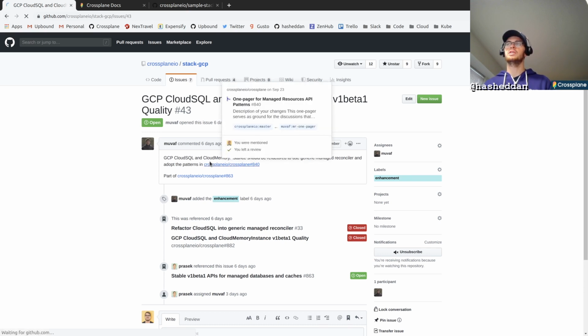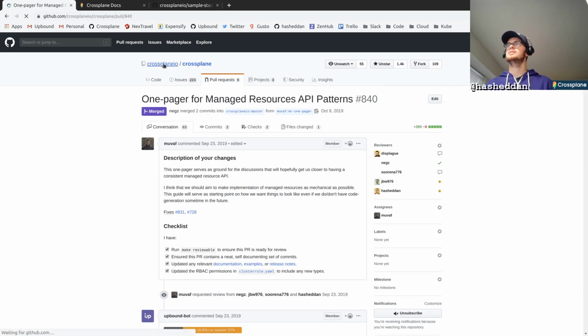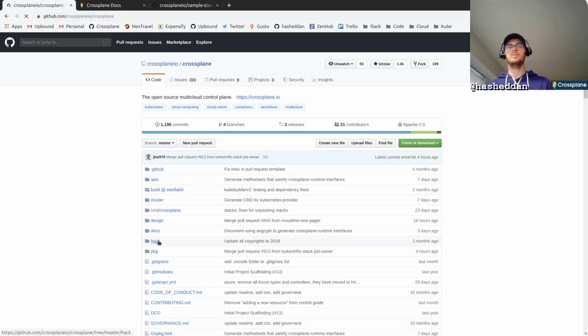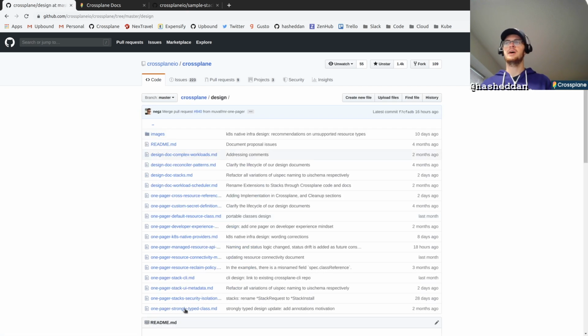Movafic has also written up a great proposal that has been merged, and you can take a look at that. It kind of talks about what we think about managed resource patterns in general, so we can be a little bit more consistent across the infrastructure provider stacks. So a great place to find all of these documents is here, either a one-pager or a design doc.